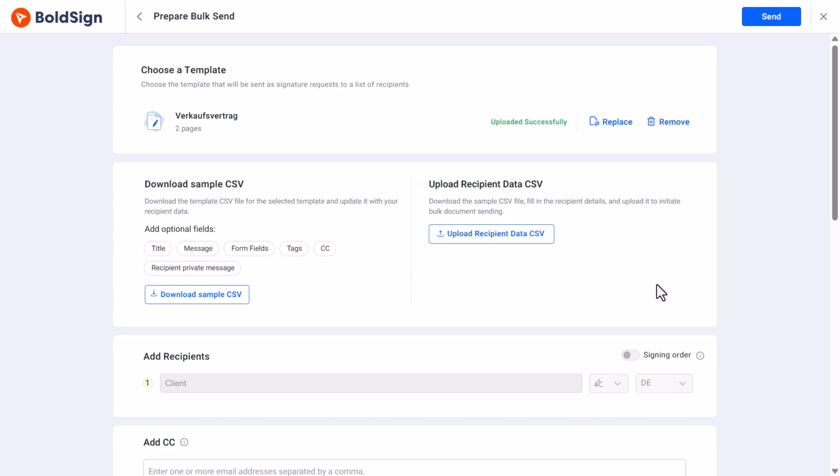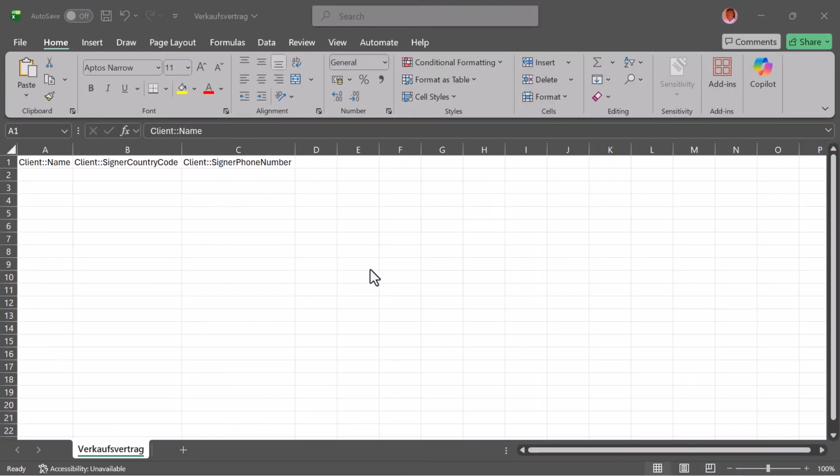Next, I need to upload a CSV file containing recipient details. If you already have a CSV file, you can upload it directly using the Upload Recipient Data CSV button. In this case, I haven't prepared the file yet, so I start by downloading the sample. Click Download Sample CSV File. This file is structured based on the selected template. Since the delivery method is WhatsApp, the CSV will require each recipient's WhatsApp details.